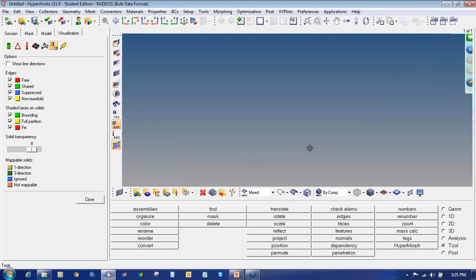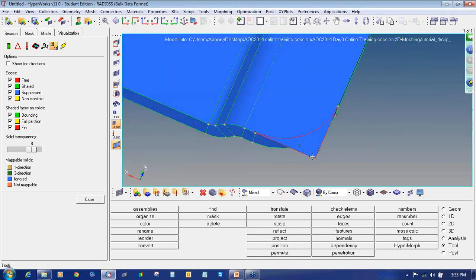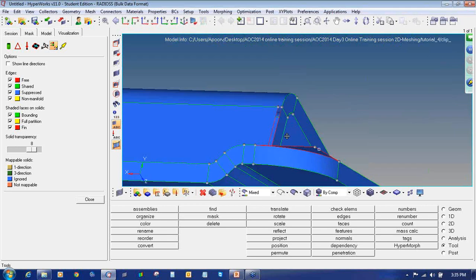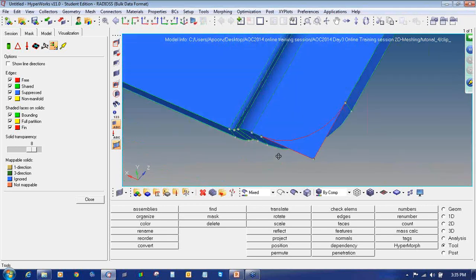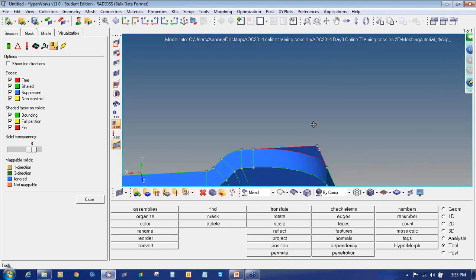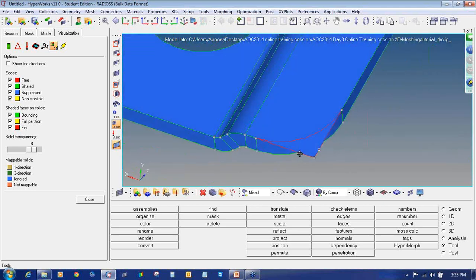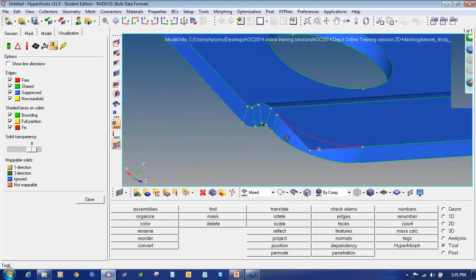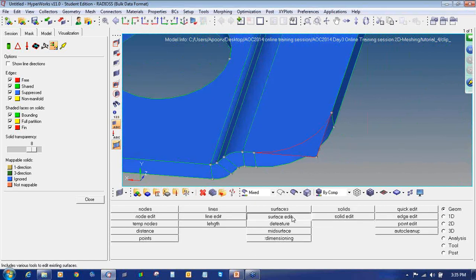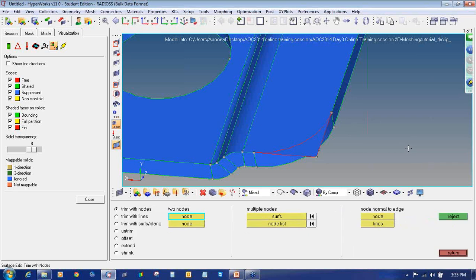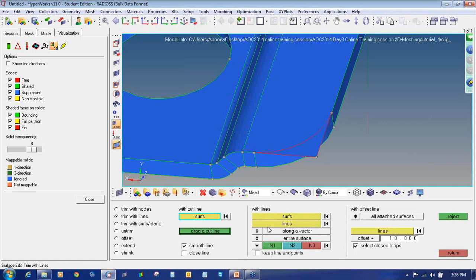So this is the extended surface, you can see at this location. This is the extended surface here. First we will see how to edit the geometry to make it perfect. This one is not a perfect geometry; this is the error here. First of all, we will go to geometry, surface edit, or press Shift F9 on the keyboard, which is the shortcut key of the surface edit panel. Go to trim with lines.